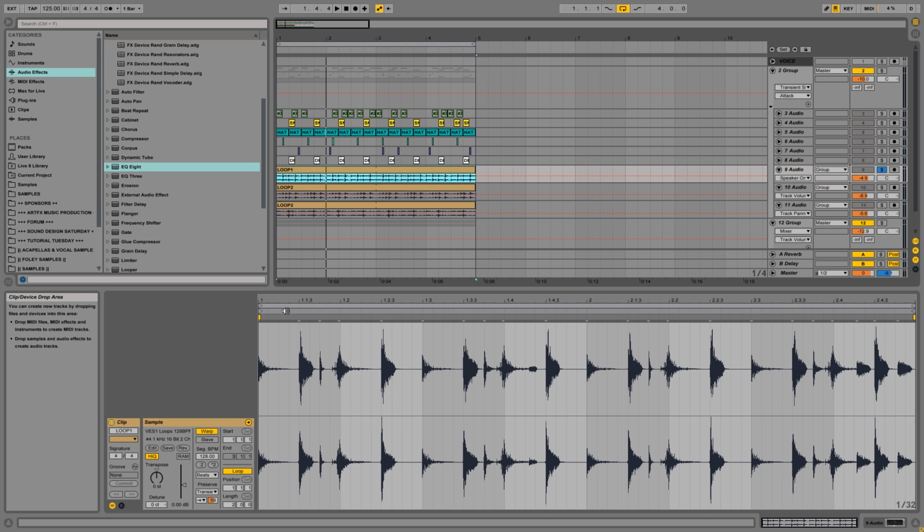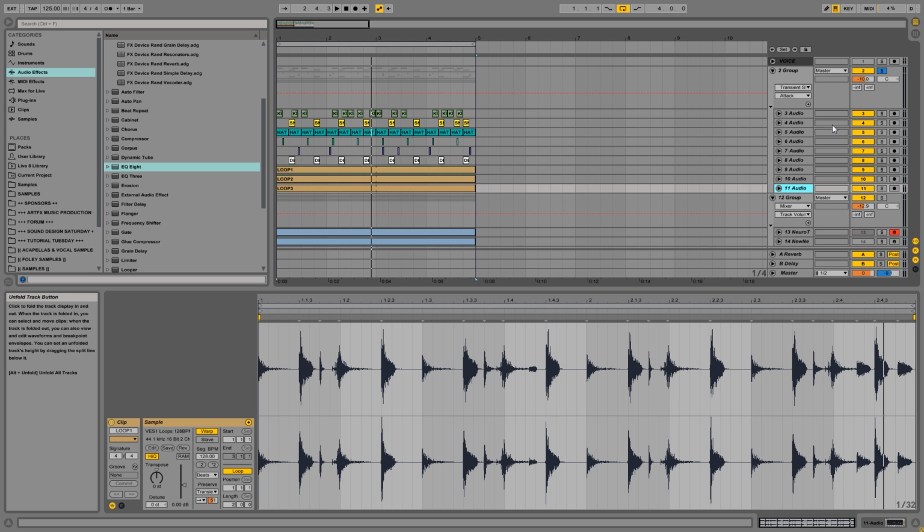I've done the same thing for this one. Brought it down to about 60. I could possibly do this. Let's see. Yeah, that sounds pretty cool. So together with the rest of the drums, it sounds like a really syncopated kind of rhythm. So that's what I like.